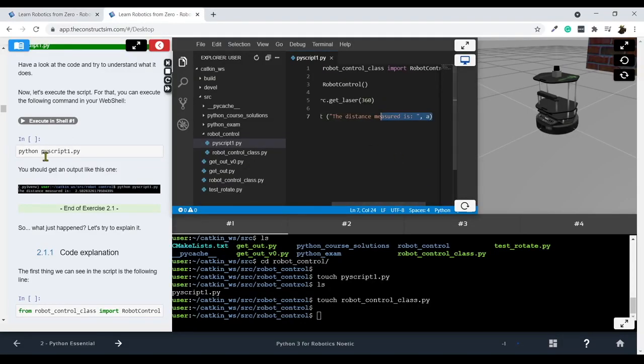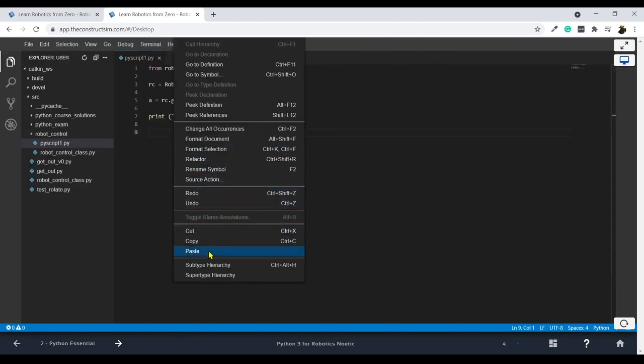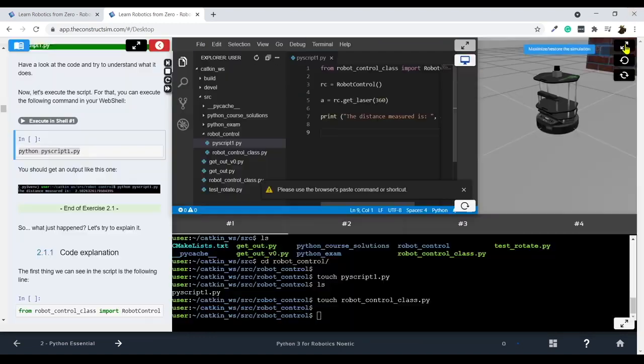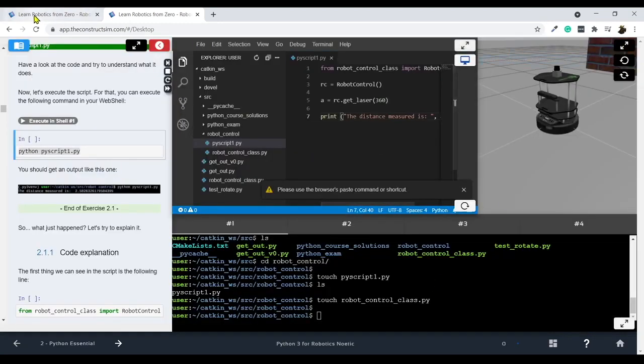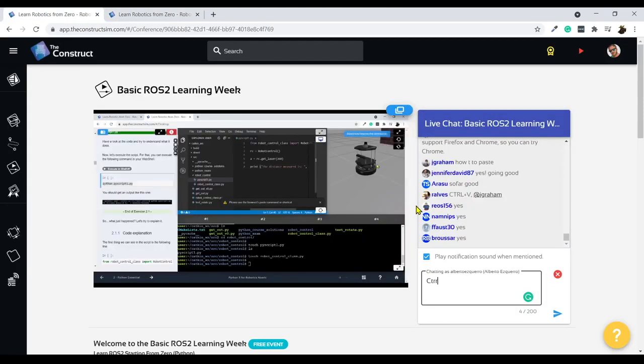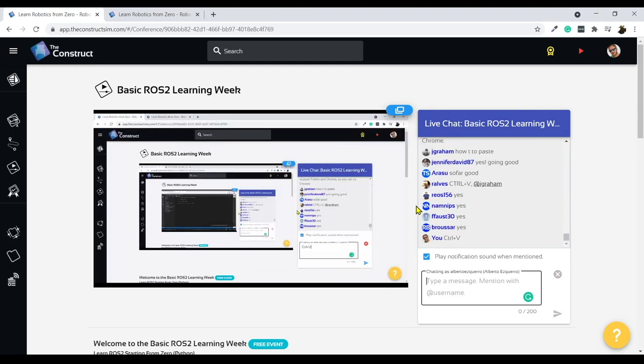How to paste? Let me see if it allows to paste. It doesn't allow like this. Okay, so you have to paste here with Control B. All right? So you have to use the shortcut to paste, which is, let me write it here, Control plus the key V. So this shortcut is going to allow you to paste things into the IDE.